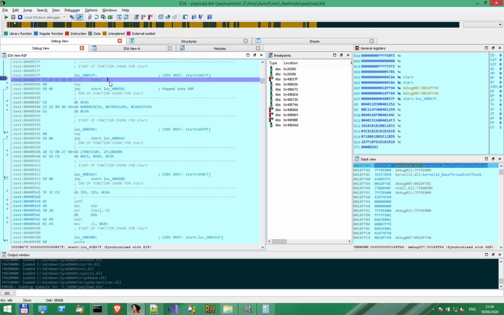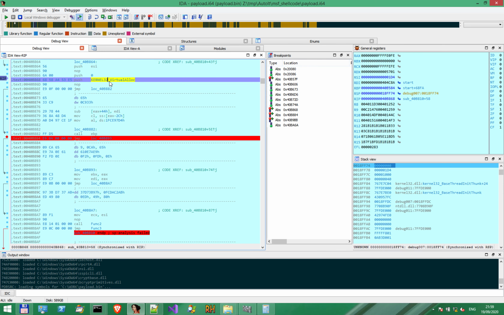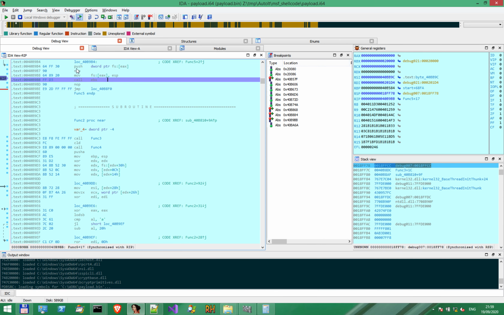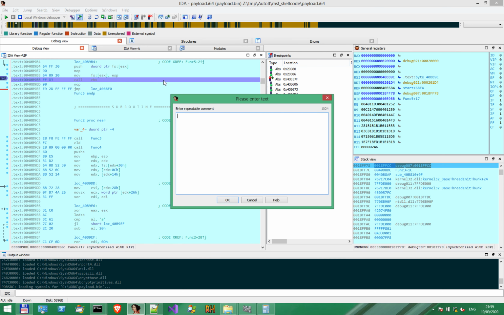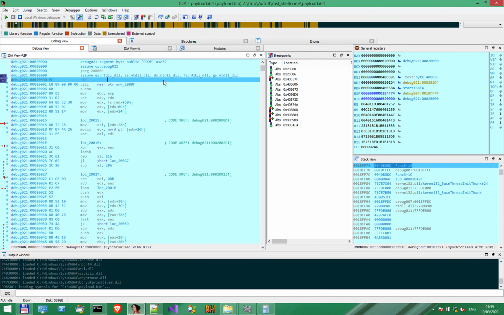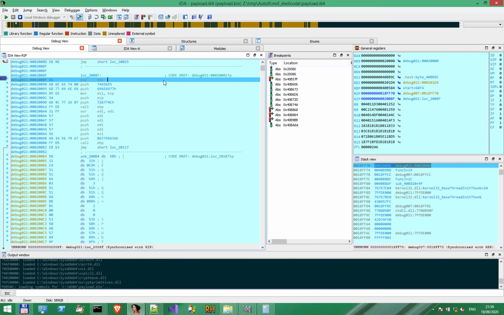We have a call to function 1, which we will skip, and this is the point where we execute the code dynamically. Let's add a comment. All right. And here we've seen that there are some functions. Let's see which function generates the exception.